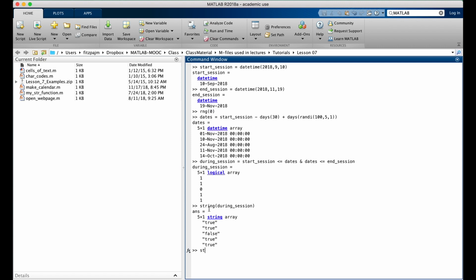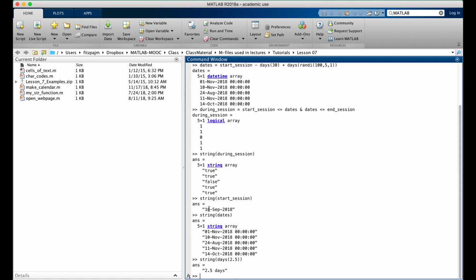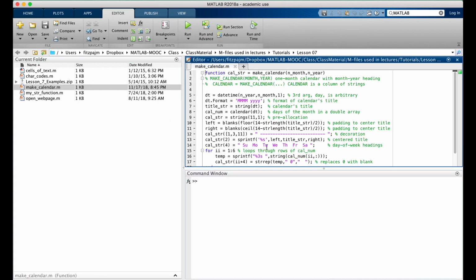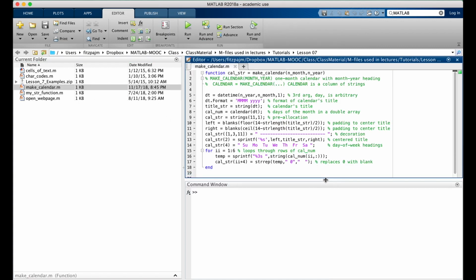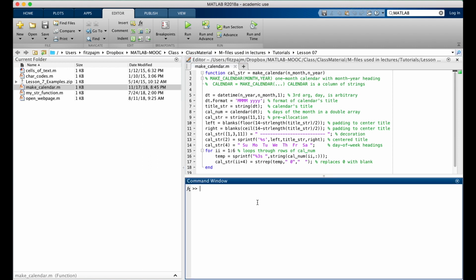For example, and you can convert durations too. Conversion to string is important when you're building strings that incorporate date and/or time information. Here's a function that uses it to make a 1-month calendar. Let's get a little bit of room so we can see it there. Let's run it and then we'll talk about it.